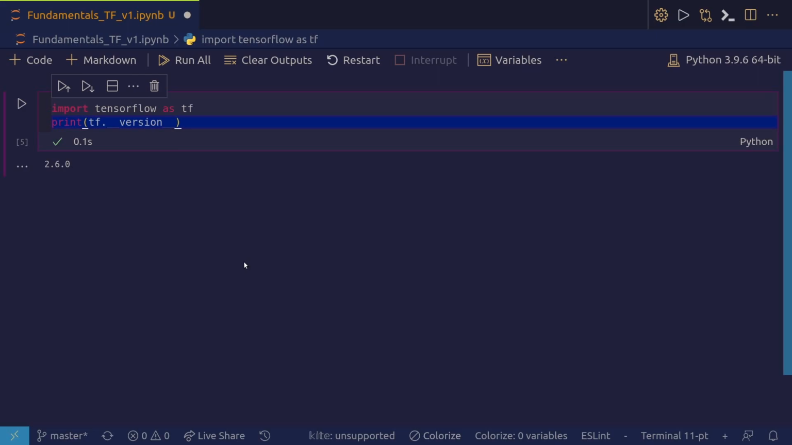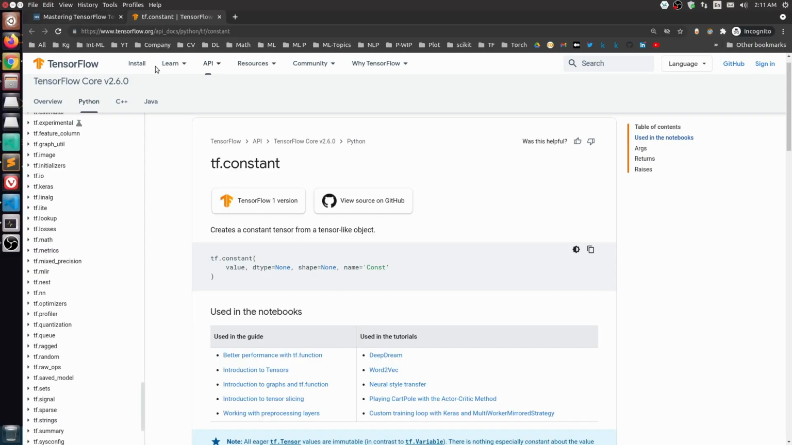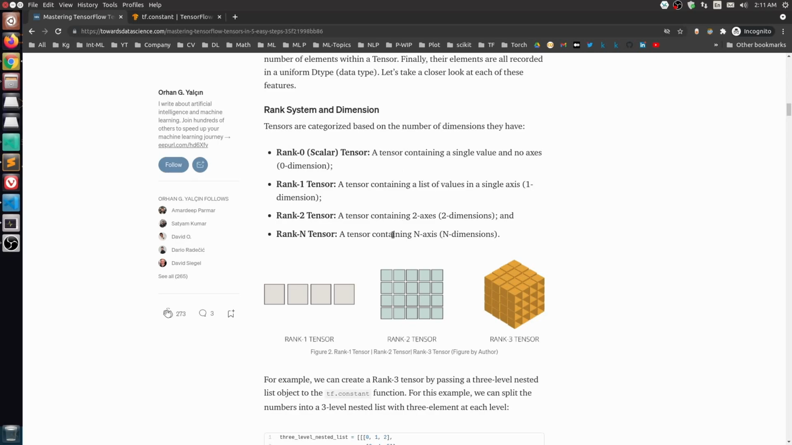So we will use some basic definitions, for example, the rank of a tensor. Let me quickly check out a nice blog that I found, on the rank system and dimensions. So rank 0, which is a scalar tensor, a tensor containing a single value and no axis, is 0 dimension. Then a rank 1 tensor is a tensor containing a list of values in a single axis, 1 dimension. Rank 2 tensors are tensors with 2 axes, and rank 3 tensors with 3 axes, which is the image over here, and it goes on. Rank 4, rank 5, rank 6.